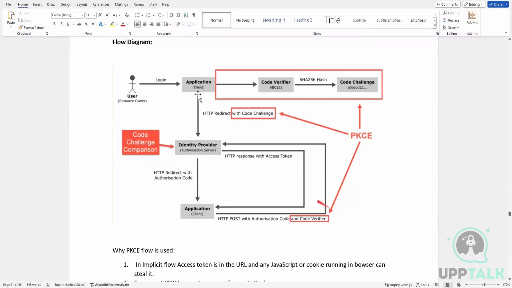Now the client will make the request to the identity provider, right? And it will keep the code challenge in the HTTP redirect request. So it will add the code challenge to the initial request. The identity provider, or the authorization server, will take the code challenge and store it in its memory or some persistent data store somewhere.